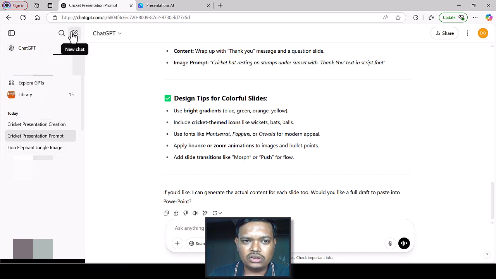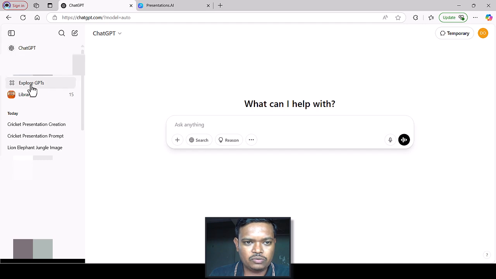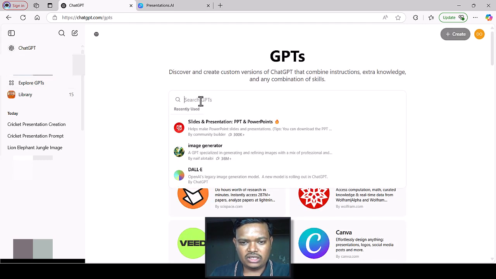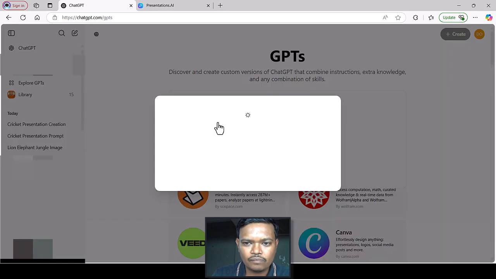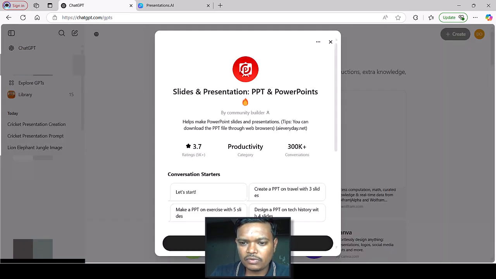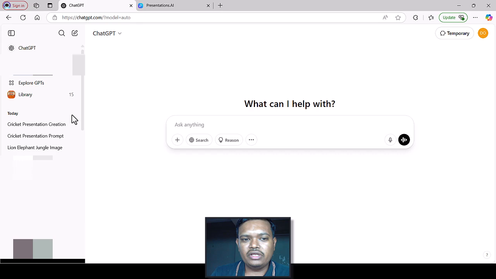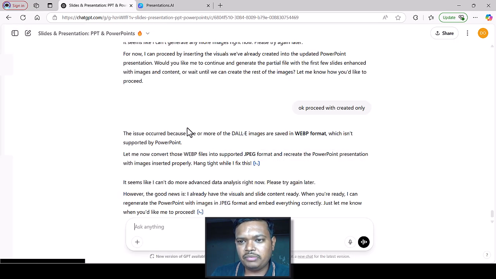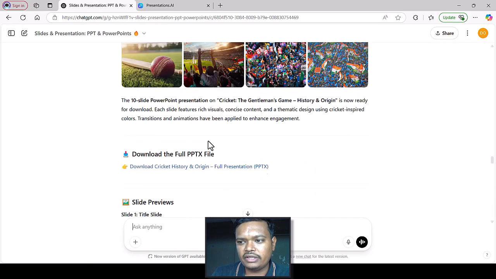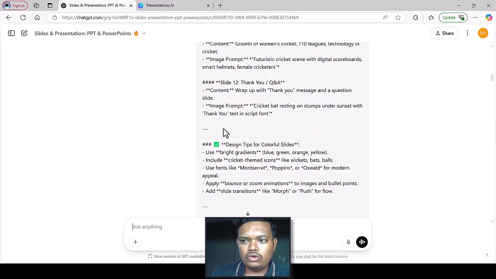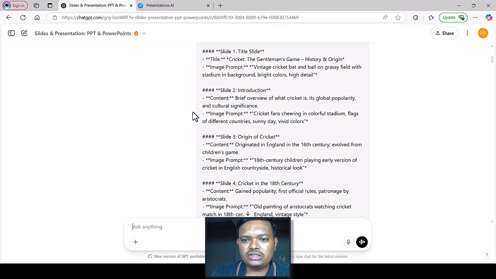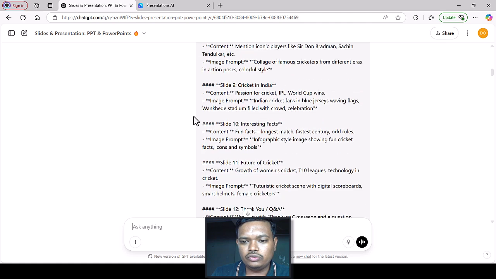Now I went to a new chat and Explore GPTs, and after that I went to Slides and Presentation. You can also search for it manually. Now we are going to click on Start Chat and our chat is getting created. I have already done the same thing, so let me showcase how I have created the presentation. Okay, so not to waste time, I have pasted the whole prompt into the chat.